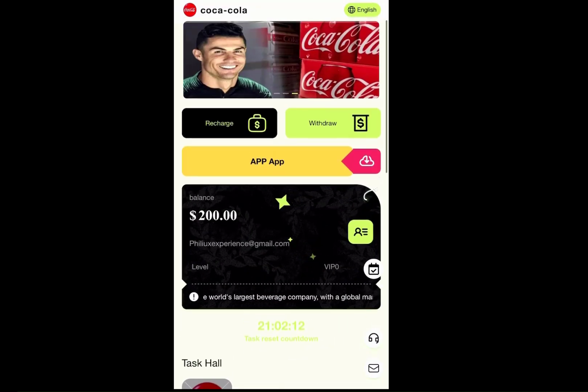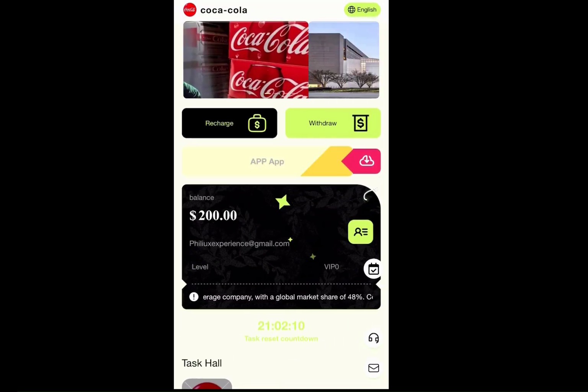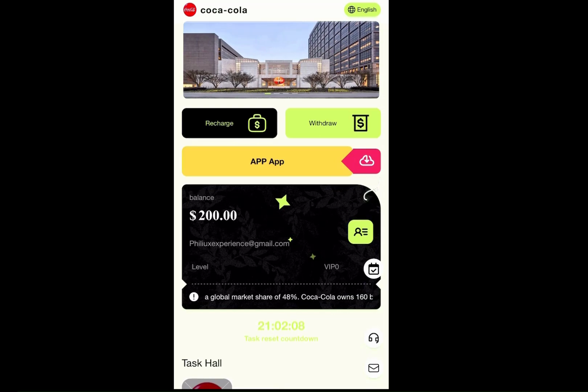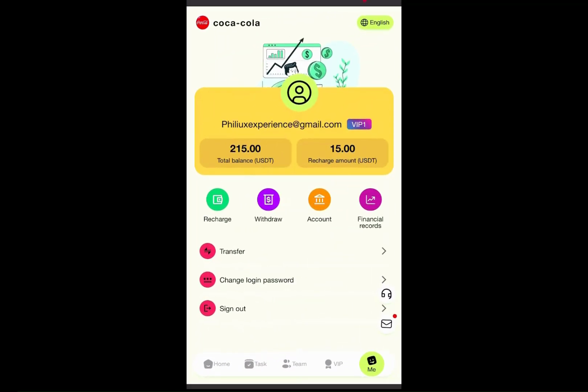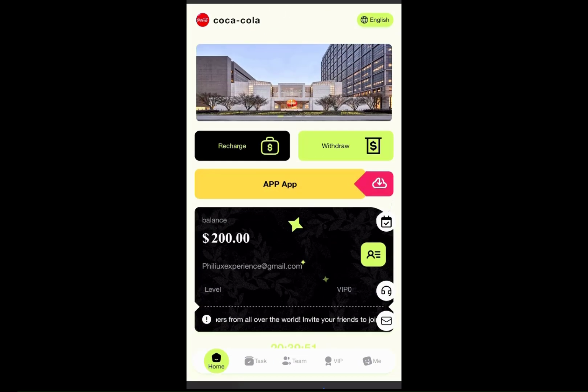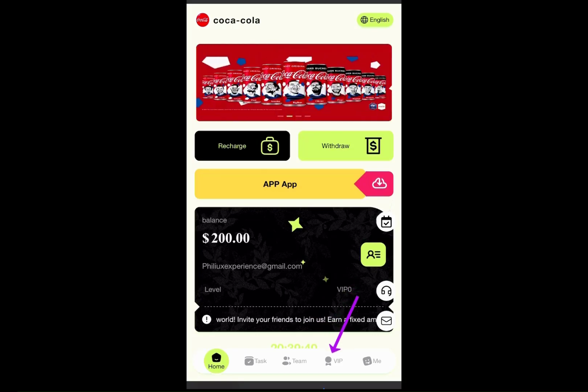And as you can see, just as a result of registering, you have automatic $200 already in your account. And when you come up here, you can be able to change your language option. You can check your financial record. You can check your account. You can withdraw. You can recharge. You can transfer, and you can change your login password, and of course sign out when you need to sign out.